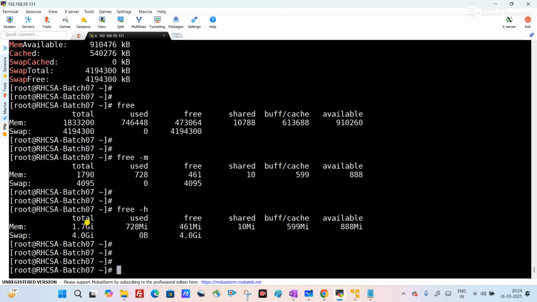So here it is giving 1.7 GB, that is the memory I have allocated to the server. This is the used memory, this is the free memory, this is the swap memory, that is 4 GB, then free memory is 4 GB. So using the free -h command, we can check the memory utilization in a human readable format. Please remember, in a human readable format. And if we use free and free -m, it will show the result in KB and MB. This is the result in KB, and this is the result in MB, and this is the result in GB. That means using free -h, we can check the result in a human readable format.